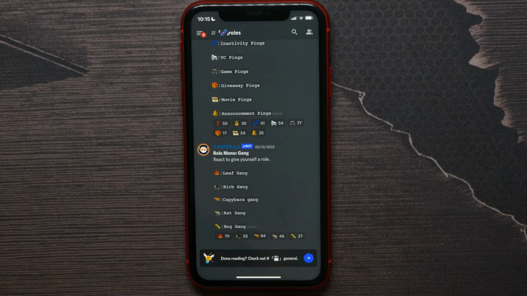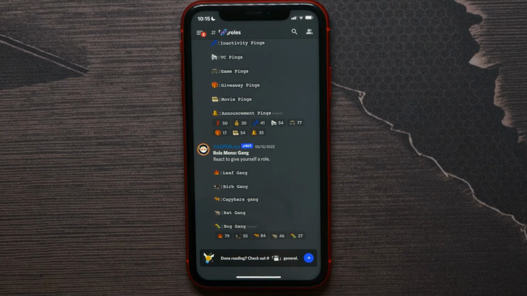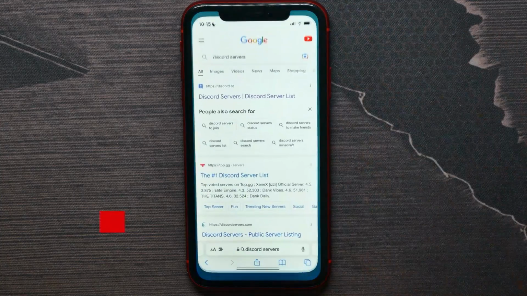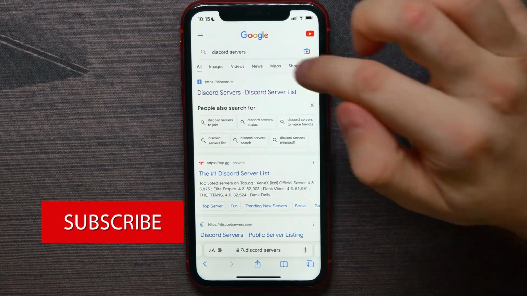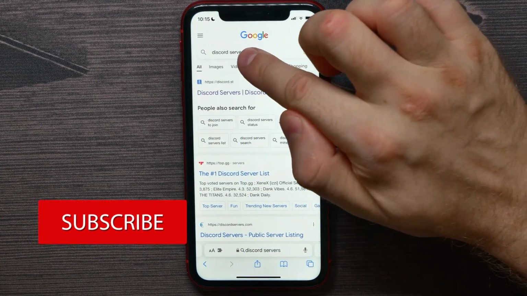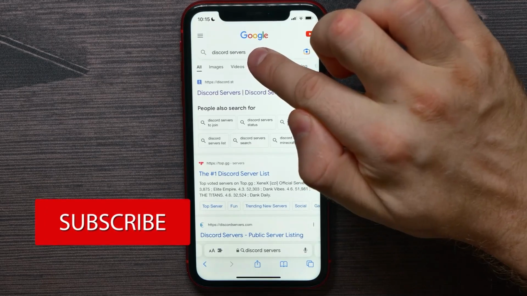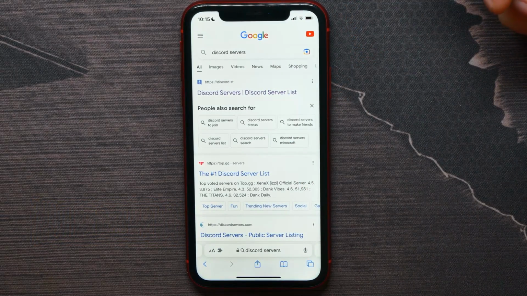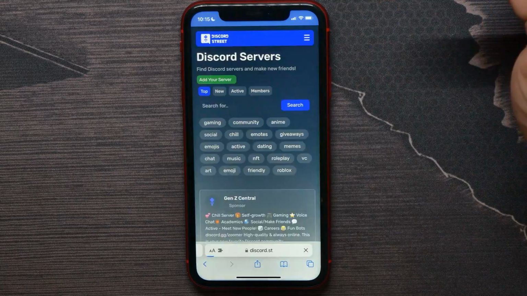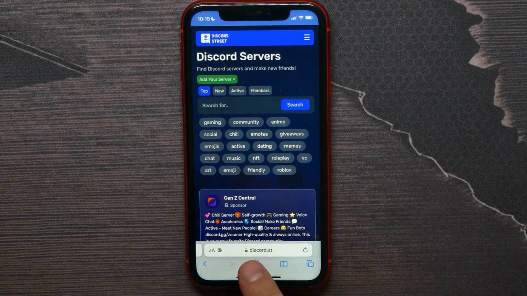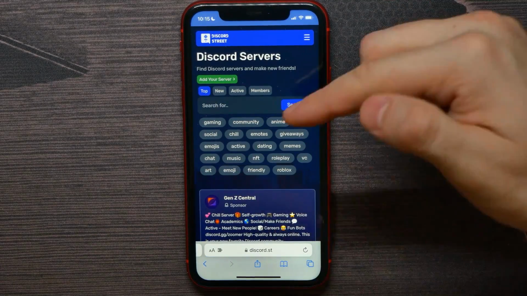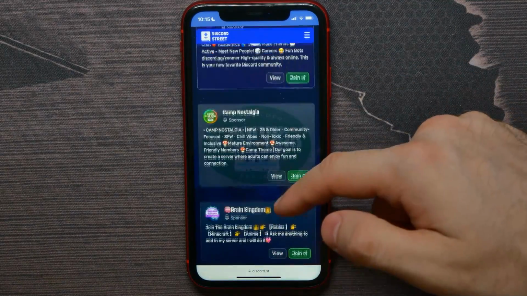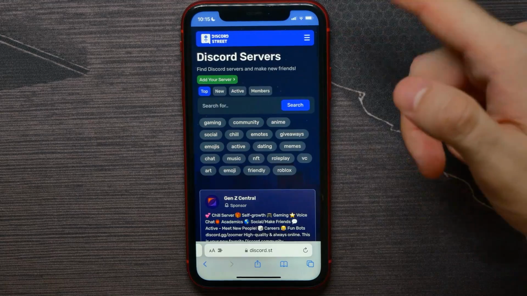The first thing you have to do is find a Discord server, and to be able to do that, just open up your web browser and in the search bar enter Discord servers, and you can open up the site with a Discord server list. I'll select the first one. It's discord.st, and there you can search for different Discord servers in different categories.